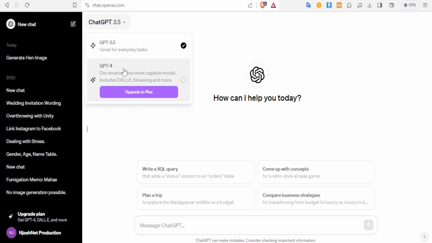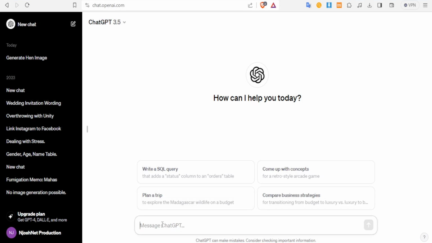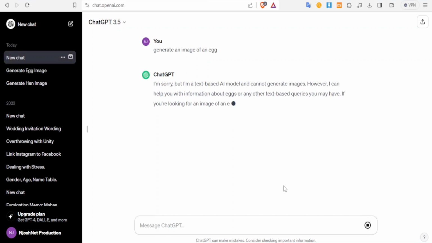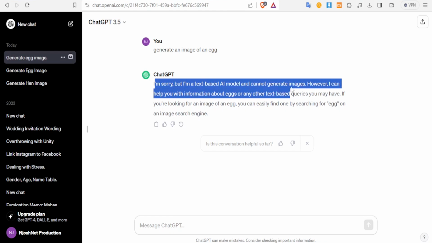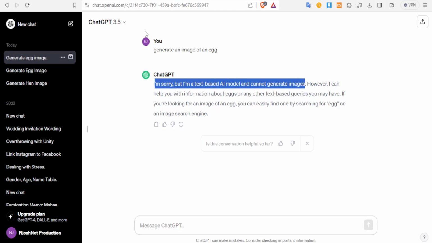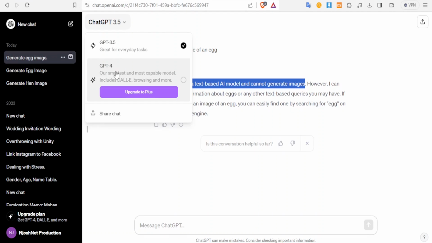Now, Chat GPT 4 is no longer free, and if you try to generate an image using GPT 3.5, you may not get an image. So to prove that, let me just type here, generate an image of an egg. So you get this message, I'm sorry that I'm a text-based AI model and cannot generate images. So for you to generate an image, you need to use GPT-4. GPT-4 has capable models, including DALL-E, browsing, and more to generate images.